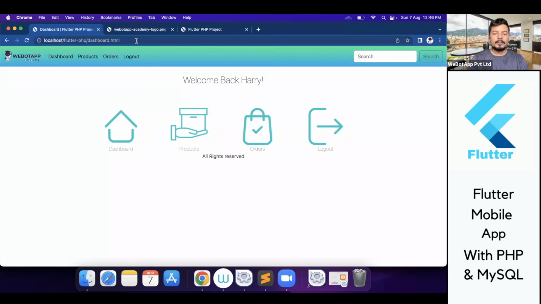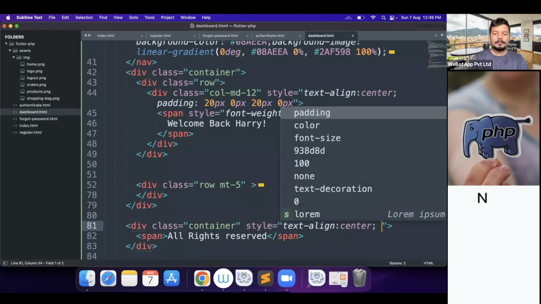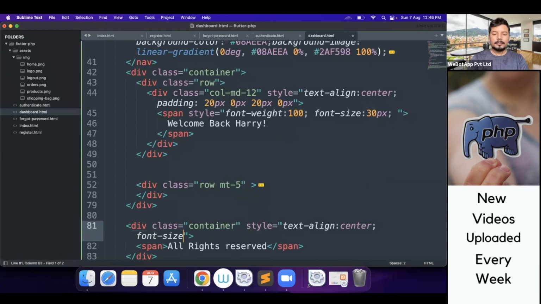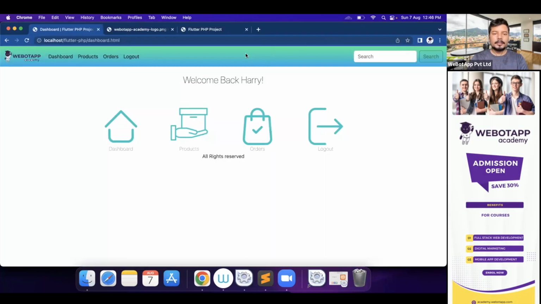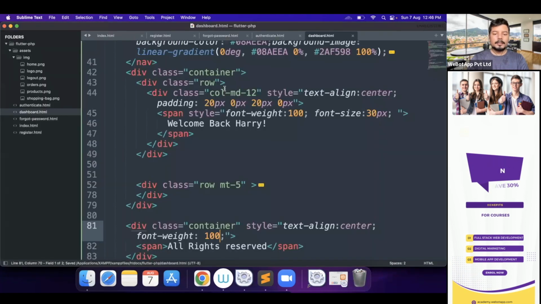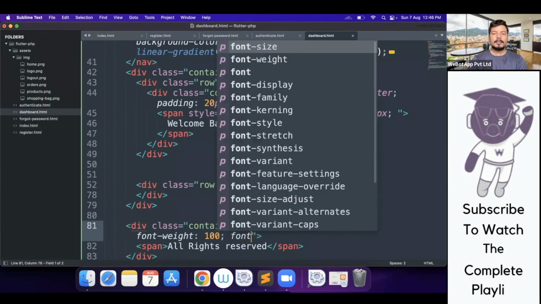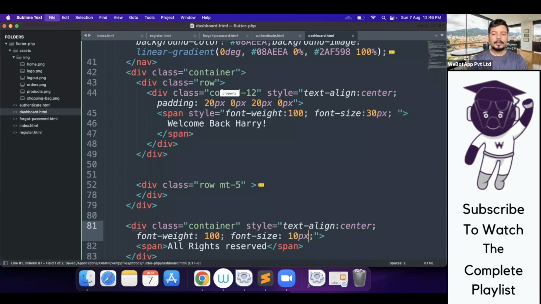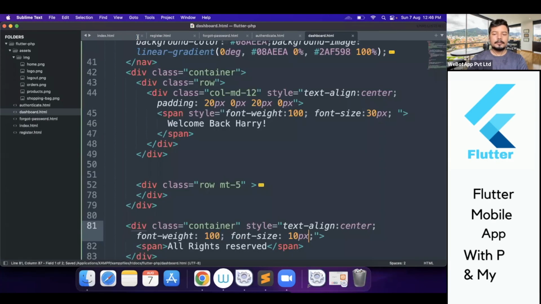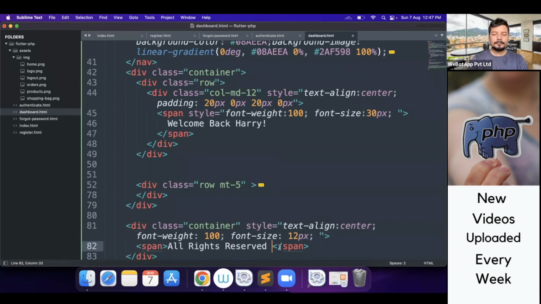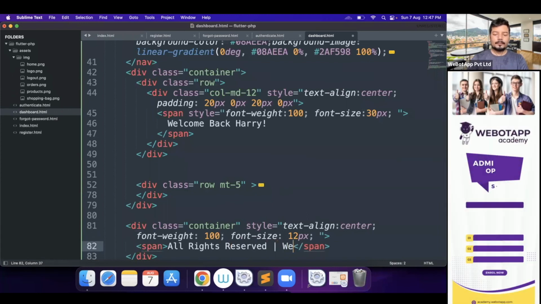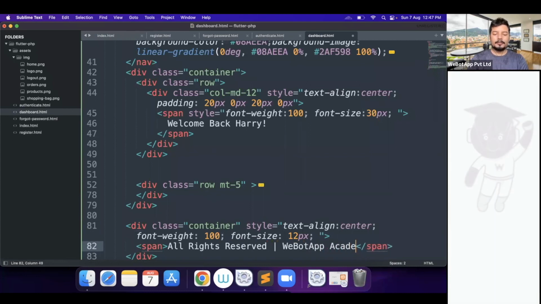Let me reload it. Okay, then font weight equal to 100, then font size equal to 10 pixel, 12 pixel, let's use 12 pixel. All rights reserved by WeBotApp Academy.